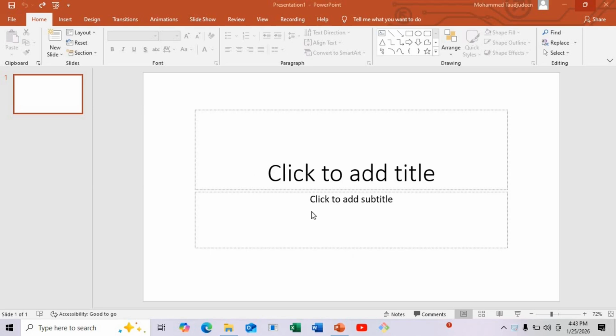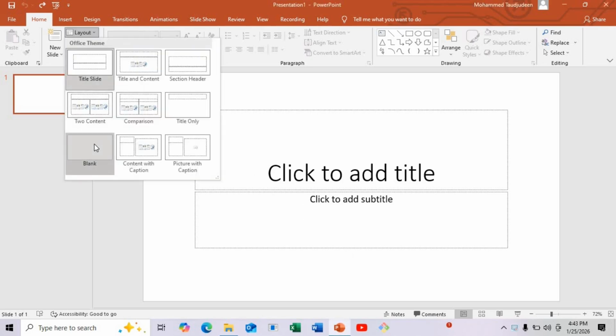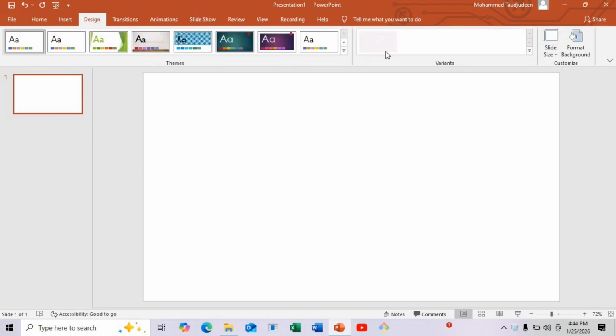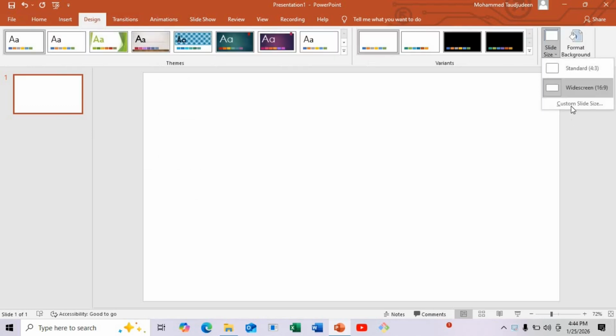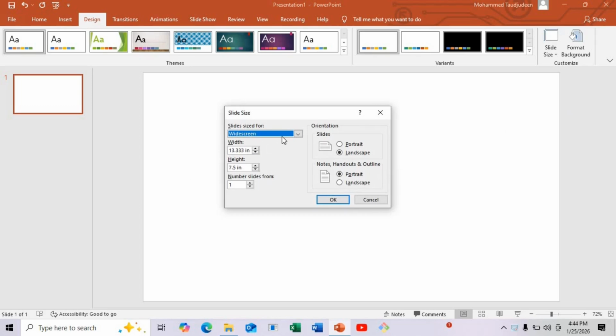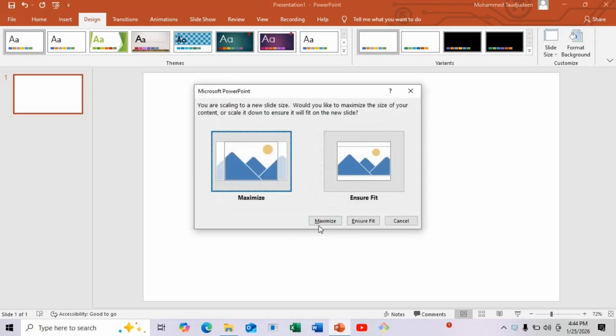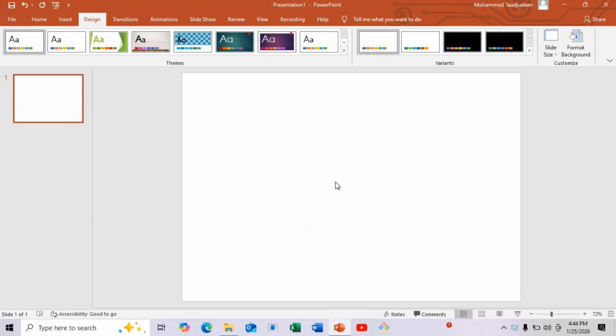Alright, so first of all, let's change the slide sheet to blank. So the layout here, change it to blank, and then move on to the design tab. From the design tab, we'll now customize the slide size. So we click here and click on A4, and leave it the landscape, and click on OK, and click on maximize.